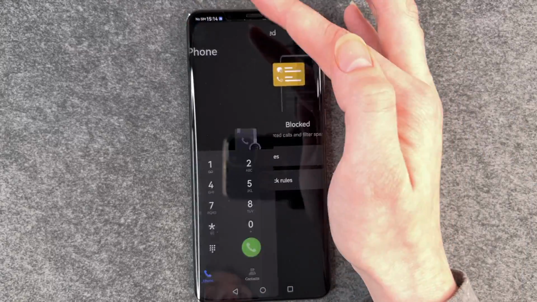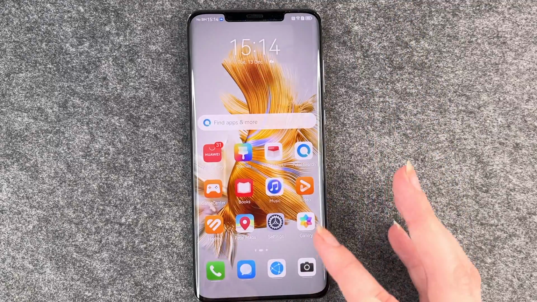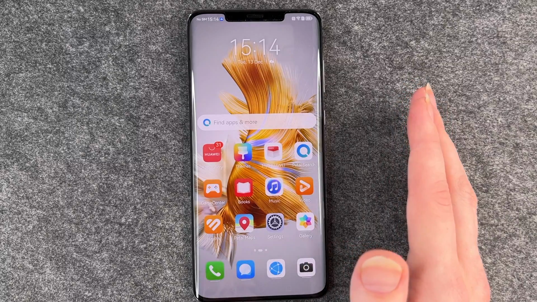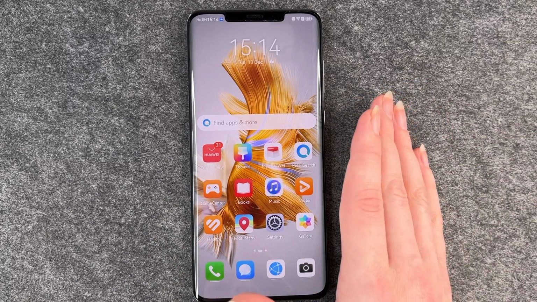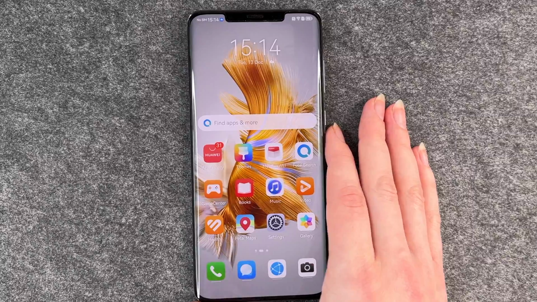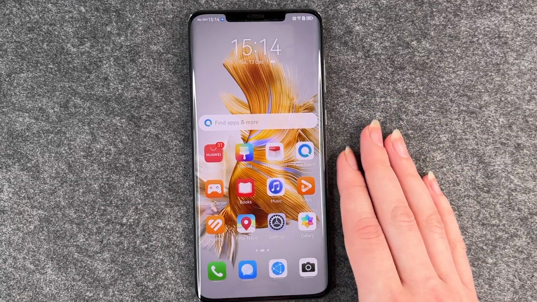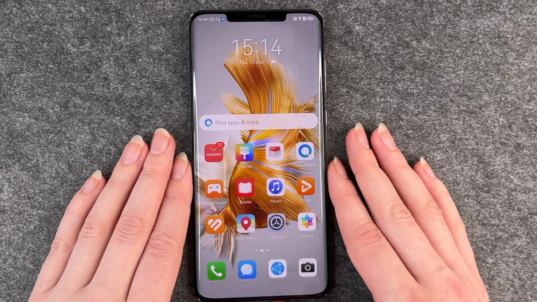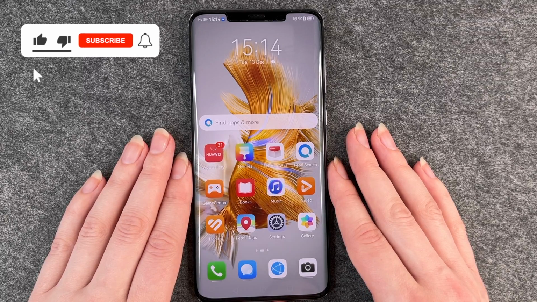And if you're done with all your blocking and trust list customization, you can just go back and then no one will reach out to you anymore but the ones on the trust list, or just spam callers or whatever you've put in there. So that's how you block numbers on your HUAWEI Mate 50 Pro.